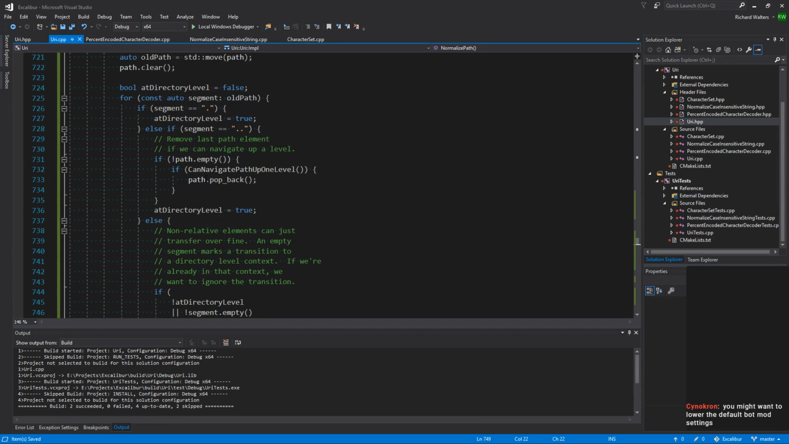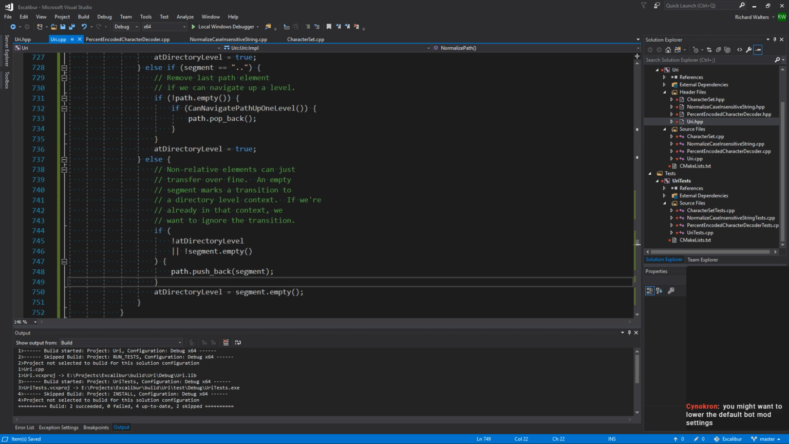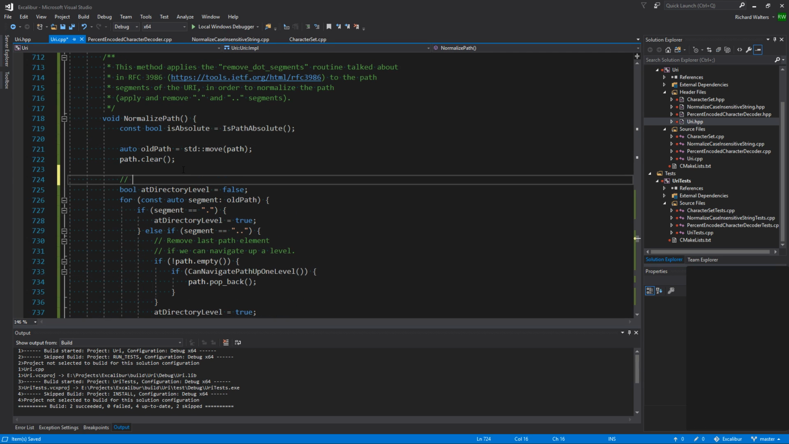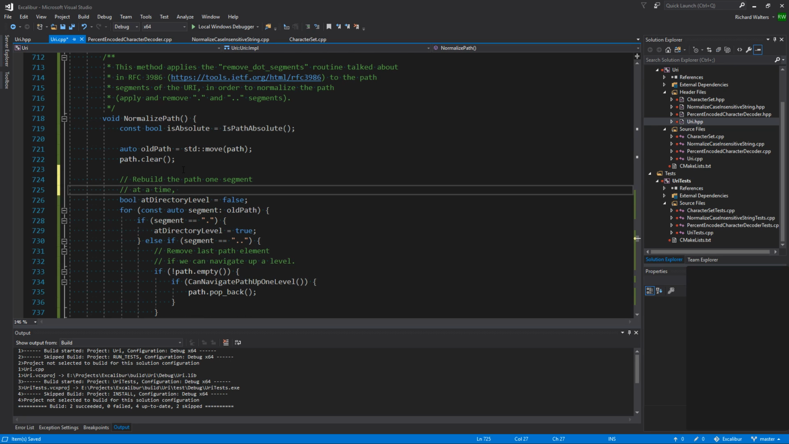This is actually pretty self-describing with the comments. I don't know if I can extract the code out into methods. Maybe it would be good enough to just comment this. Rebuild is really rebuilding. Rebuild the path one segment at a time. Removing relative, what is it? Removing special navigation.